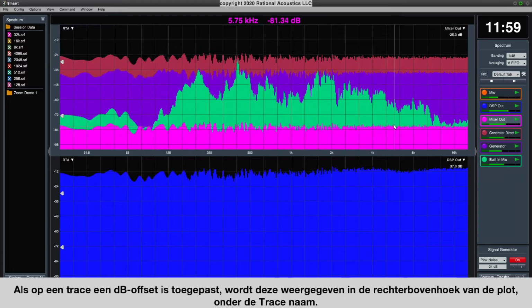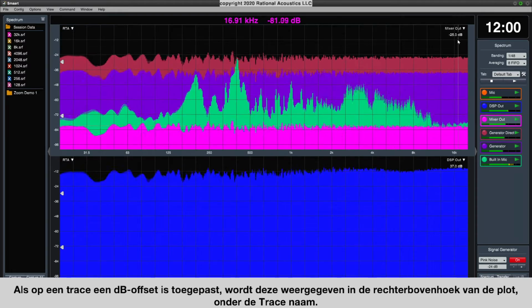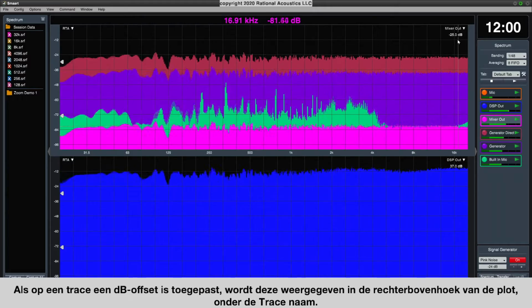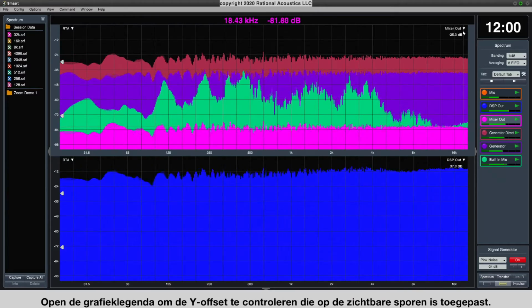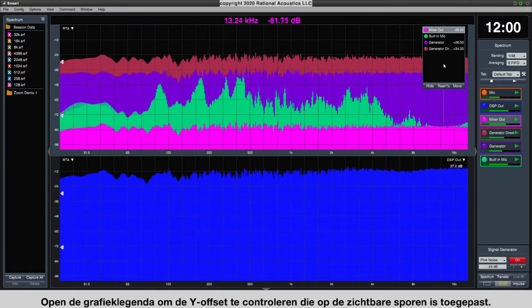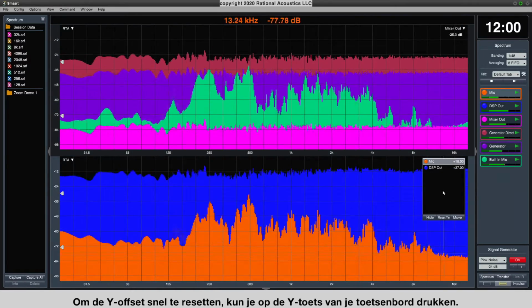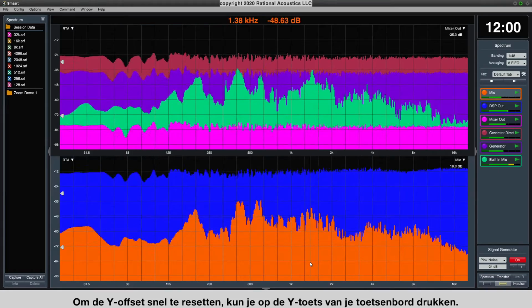When a trace has a dB offset applied, it will show up in the upper right corner of the plot, below the trace name. Open the graph legend to check the Y offset applied to all visible traces. To quickly reset Y offset, press the Y key on your keyboard.